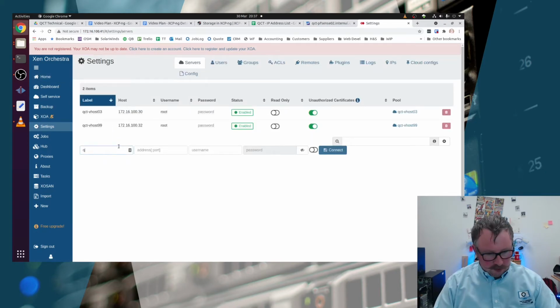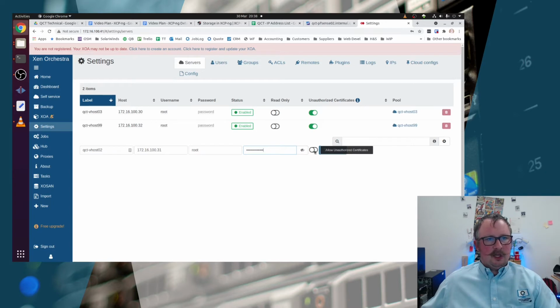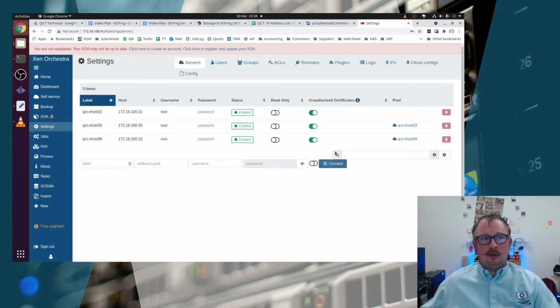The label is going to be QCT vhost2, and the address is 172.16.100.31, username and password. We're going to tick this because this is the unauthorized certificates column. This is basically, do you want to allow insecure or self-signed certificates? We are using self-signed certificates, so we do want to allow that. So hit connect on that.